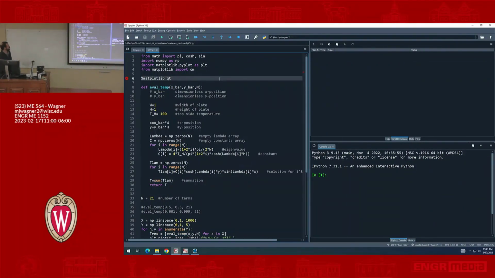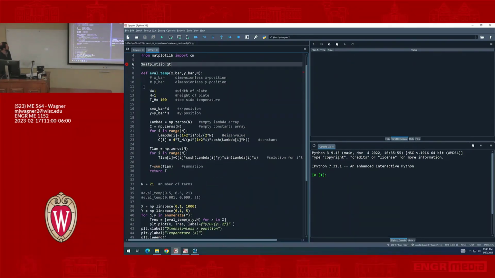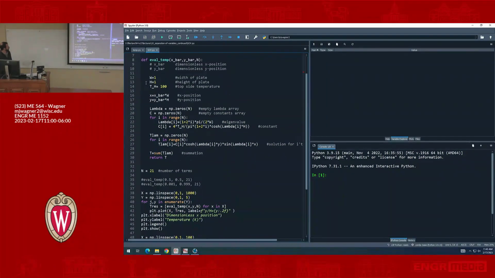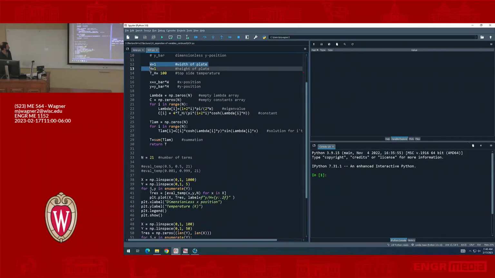So this example is, what do I do? Just to start off, let's start here. I'm specifying my problem geometry. I have my temperature boundary condition. I'm going to express the coordinates in terms of a normalized length. So x and y are in terms of x bar and y bar, which is just the position 0 to w or 0 to h.